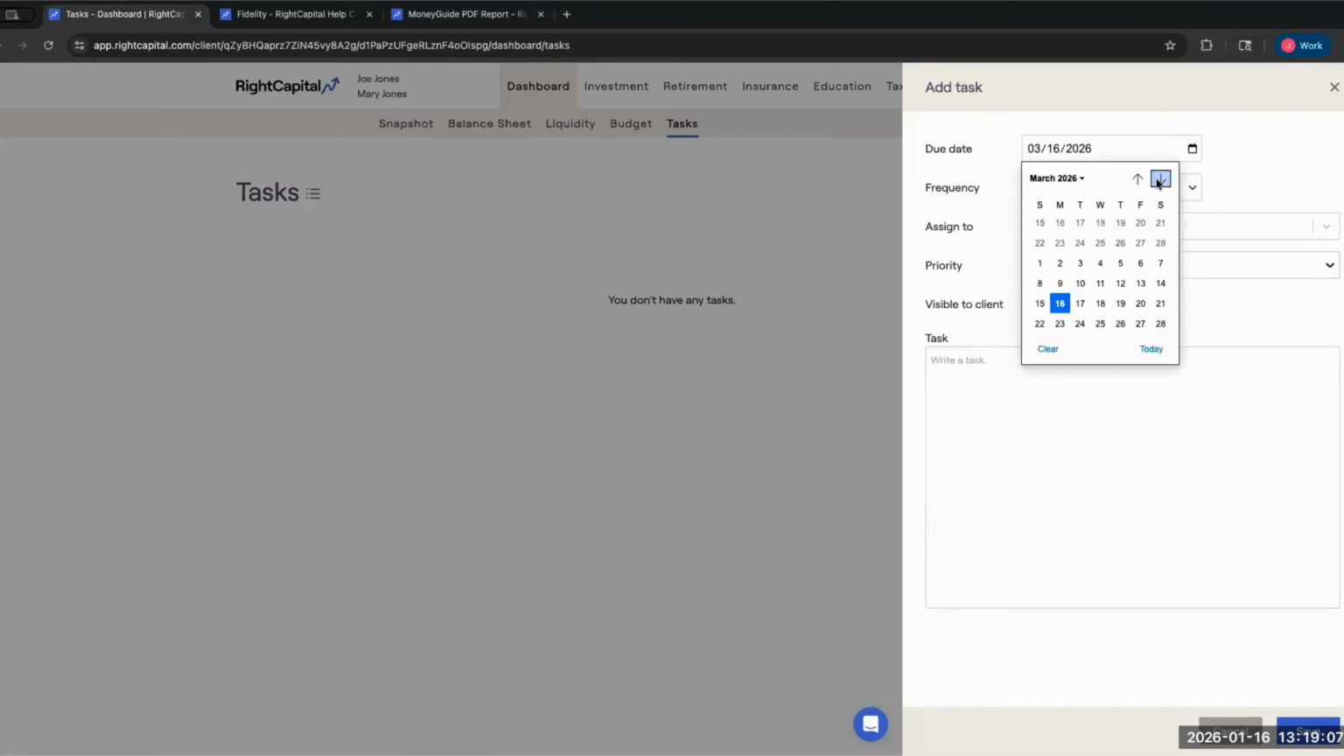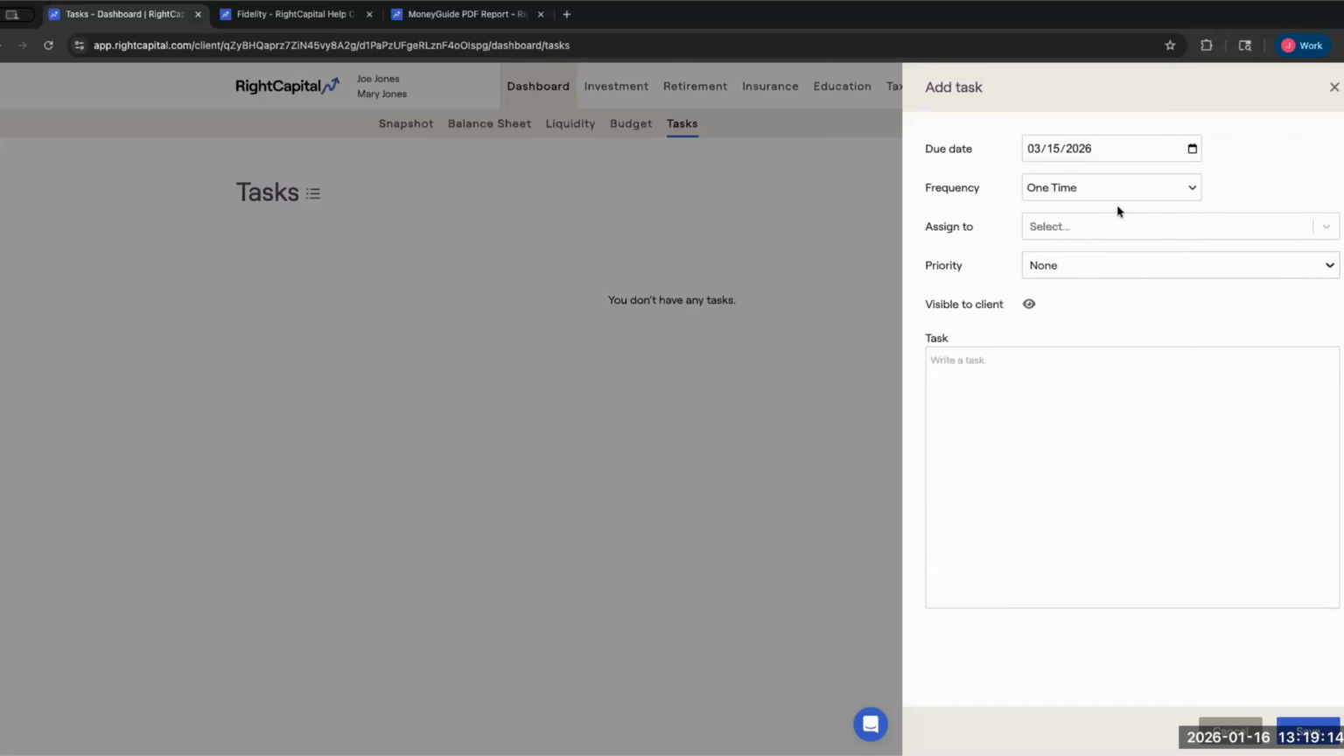I can go in and say, hey, I'm going to need this for, let's say, March. Let's be a little conservative. Let's say we want it by March 15th. We want to make sure we have time to actually go over this, right? It's going to be a one-time task.